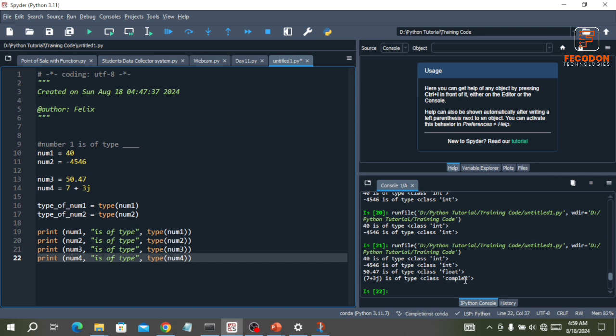The next thing we are going to do is convert from one number type to another. Let's say that the value you're working with is an integer and you receive a float. There are some operations where you want to use a float with an integer and it will not work. So what you need to do is convert that float to an integer so that it can work. So how can you convert from one data type to another?